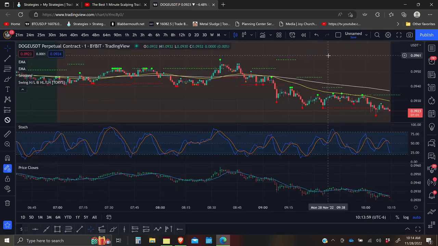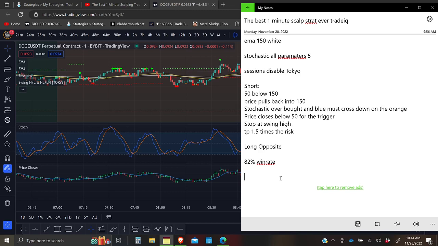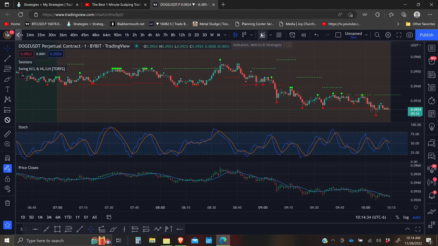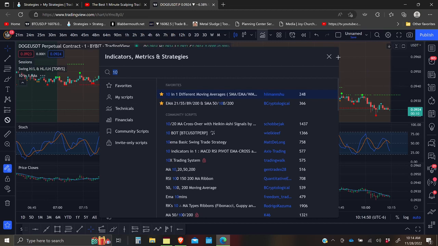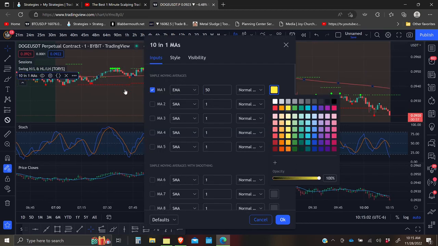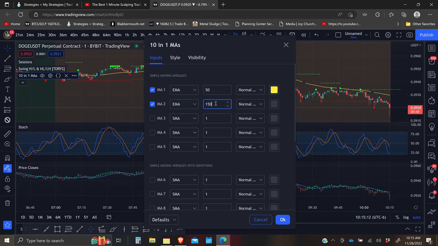Now we need to figure out what alerts we need. Alerts and variables. Let's see. We need an alert. I guess we could do, you know what? We're going to change this a little bit. We're going to delete these 2 EMAs, and we're going to use the 10 and 1. So we have one indicator. Maybe we can use it, make a data alert, and then just make Tradelab do a little bit more work. 10 and 1, different moving averages. So let's go in here, and EMA, we'll set this to 50, make it yellow. We'll set this second MA to EMA, make it 150, and we'll make it white.